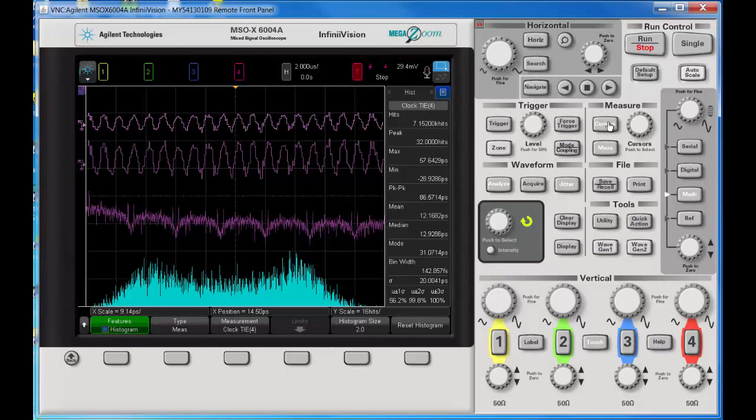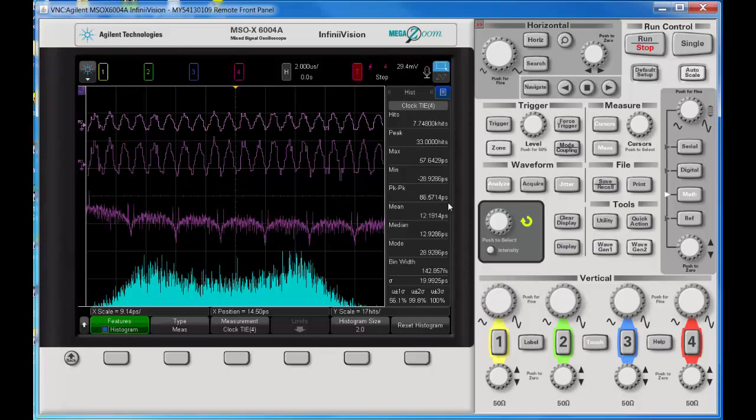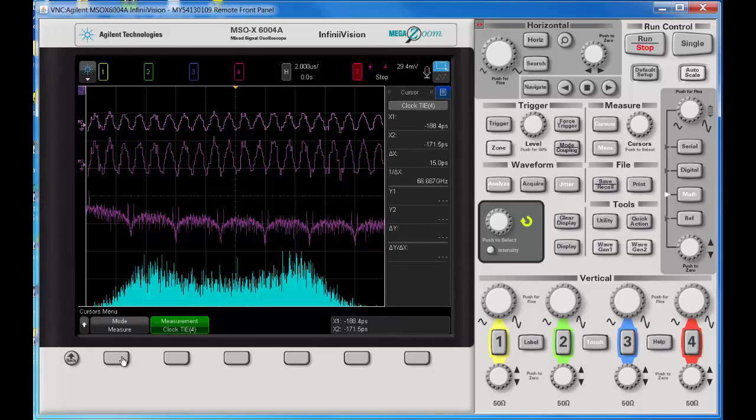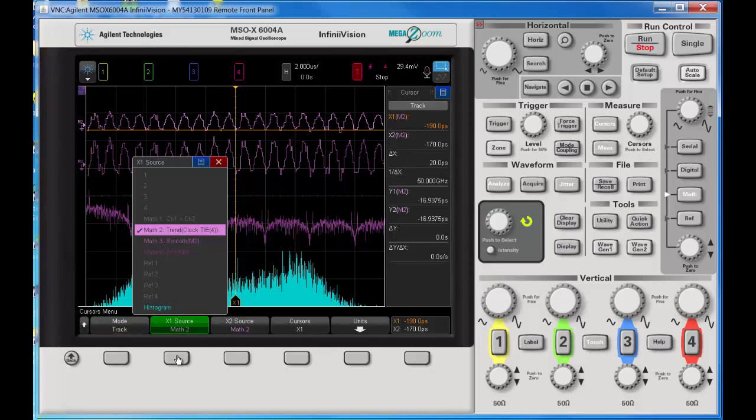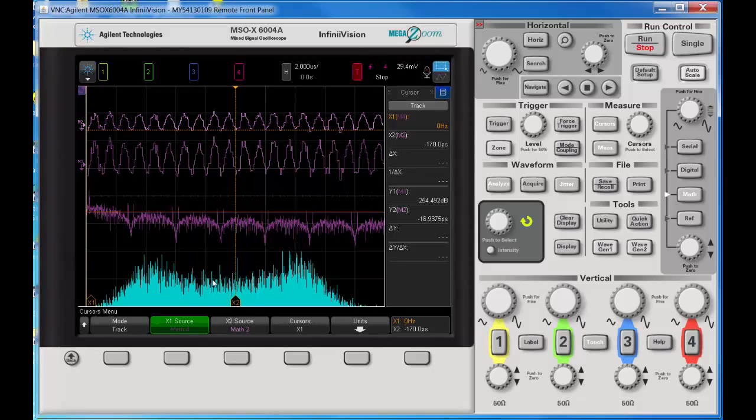And let's turn on the cursor so we can measure what that peak spur is in the TIE spectrum. We need to change the cursors to track waveform. I'm just going to use one X1 and Y1 cursor, and I'm going to put it on the FFT, which is the TIE spectrum. So I'm going to drag it till it sits right on that peak there. Yep. And what you'll notice is it's at exactly 1 megahertz, which was the frequency of that sinusoidal jitter that I injected.